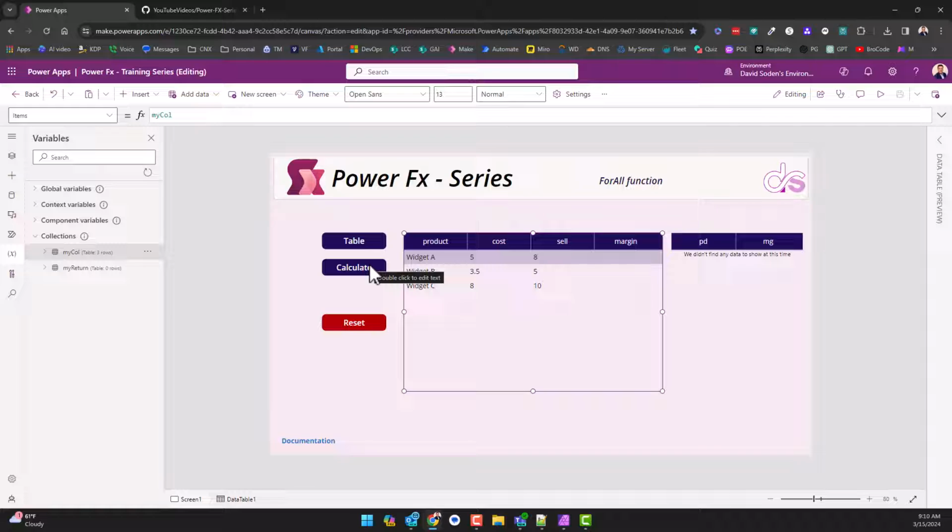Now, I am making 2 passes at ForAll. I kept it simple. I didn't nest. There's lots of instances where you will need to nest ForAlls. So in some cases, you're going to loop through something, and then for that row, there may be a reason or a need to loop again for that.